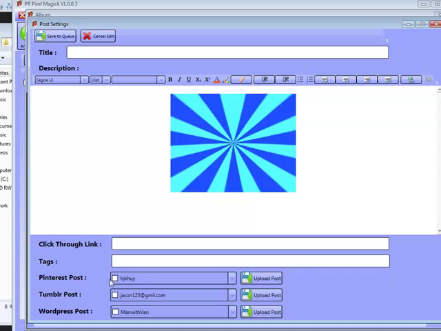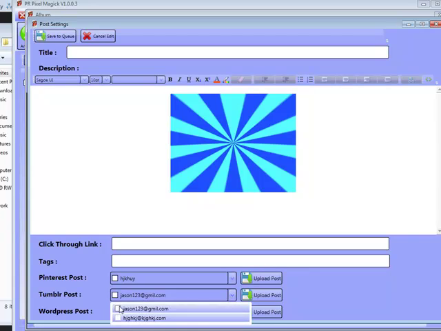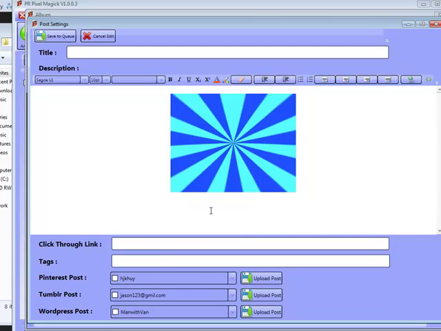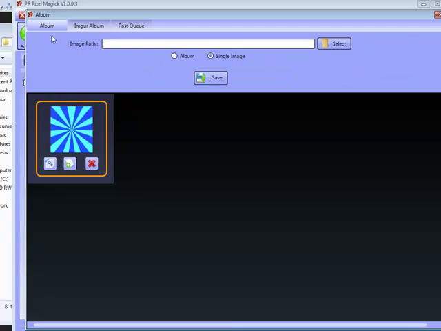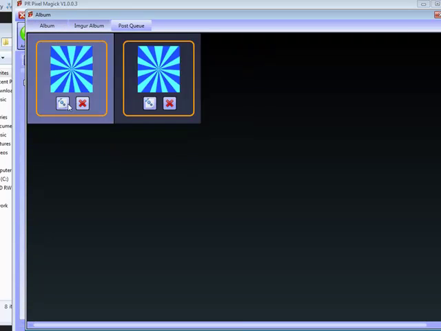And you can choose to post directly from here to one of your Pinterest accounts or your Tumblr accounts or your WordPress accounts, and you can choose from the drop down menu which account you'd like to post to. You can enter your click-through links and your tags. Obviously you can enter your text in here as well, and at the same time you can save to queue, and if you do save it to the queue, guys, then it's gone and been placed inside of your queue.